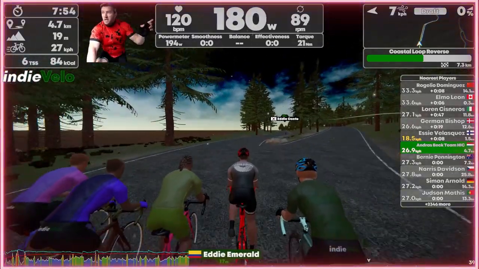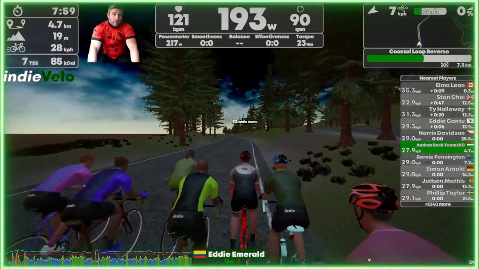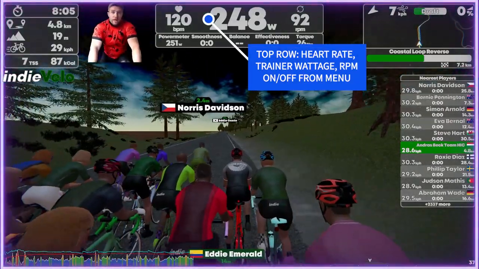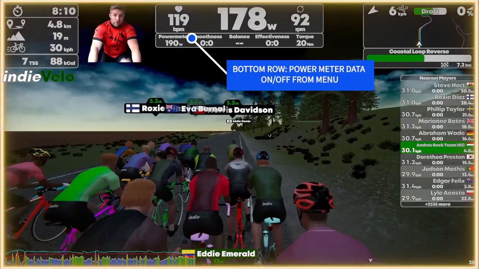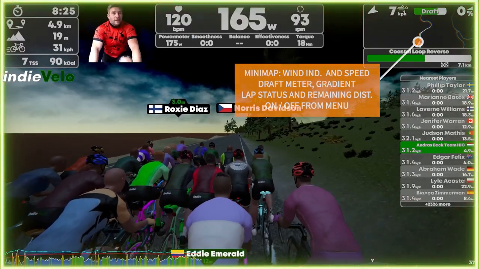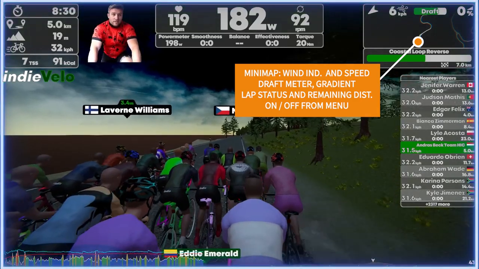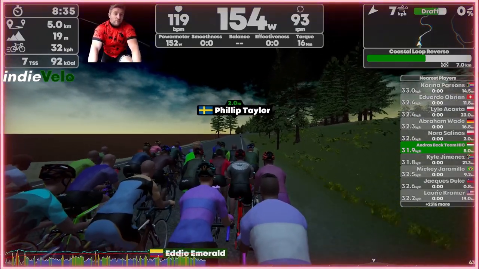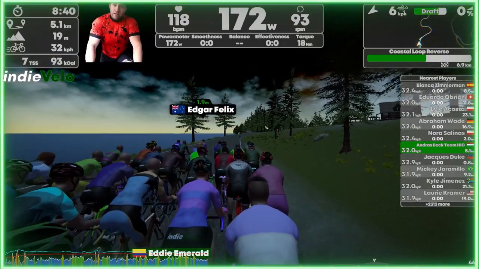In the middle, you will find your heart rate, your trainer resistance, wattage, your cadence, and below that is the parameter data, currently it's only wattage and torque for me. On the far side, you see the minimap with the wind indicator on top, wind speed, the drafting indicator, and the gradient percentage. Below that you see where you are on the road. You see a bar filling up as you complete the route, and the remaining distance to this lap.